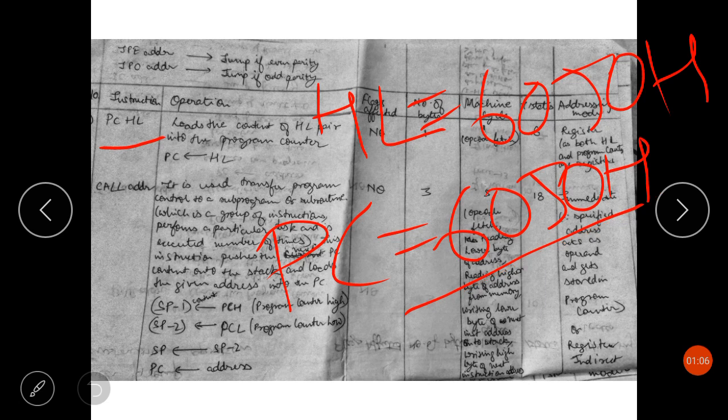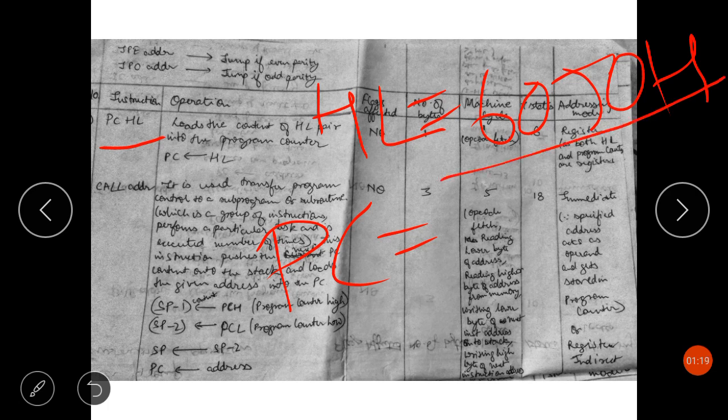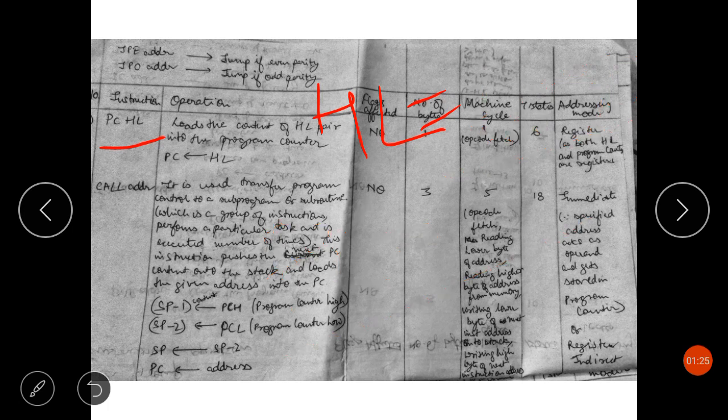Now, flags affected: obviously no flags will get affected, since it is just a copy and paste operation. The content of the HL pair is getting copied and stored in the program counter. No arithmetic or logical operation is taking place here. Number of bytes: as you can see, there is no extra hexadecimal number mentioned along with this instruction, so the number of bytes will be 1.